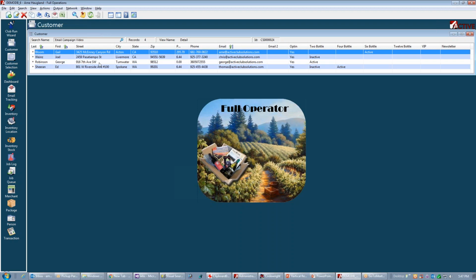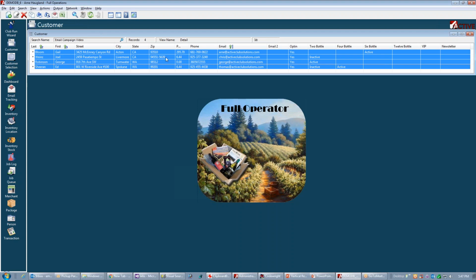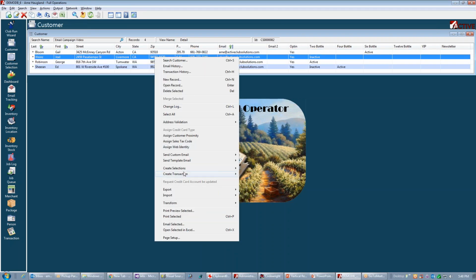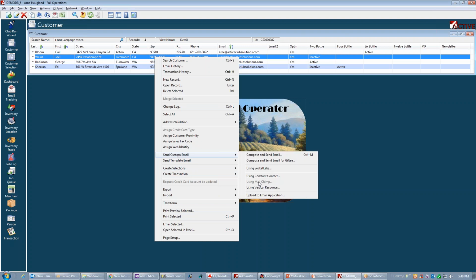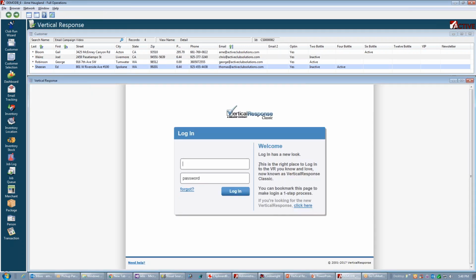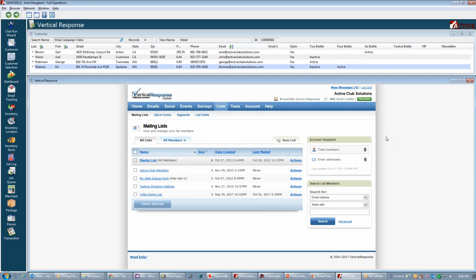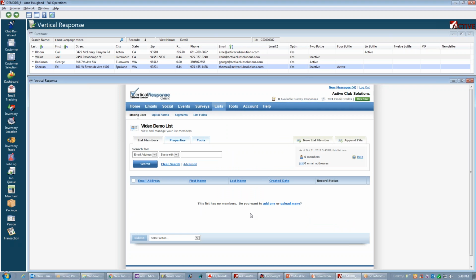So I have a list here of just 4 customers that I want to show this to you on a small data set. So I'm going to open up the menu and ask for custom email using Vertical Response. I'll put in my username and password. So I'm now in Vertical Response. Let's go look at my mailing lists. And look at this list here, the video demo list, which is empty.